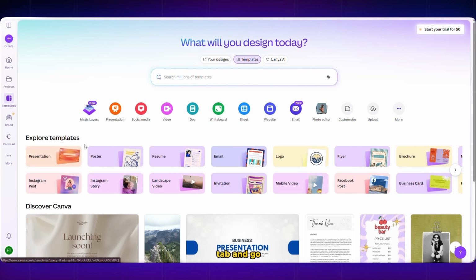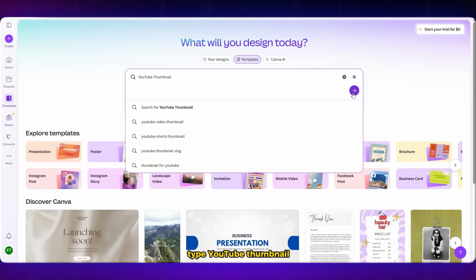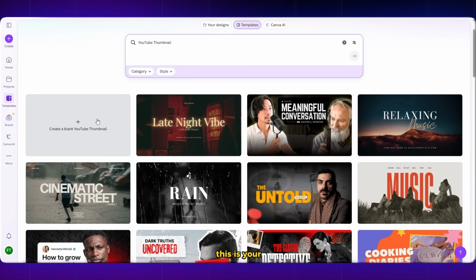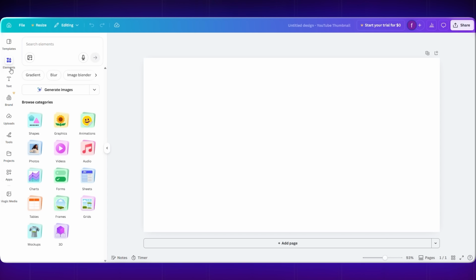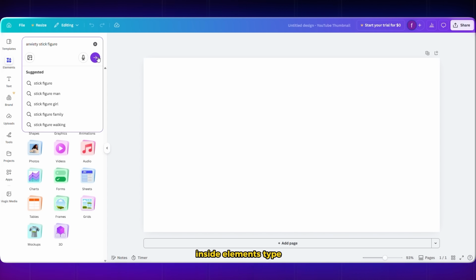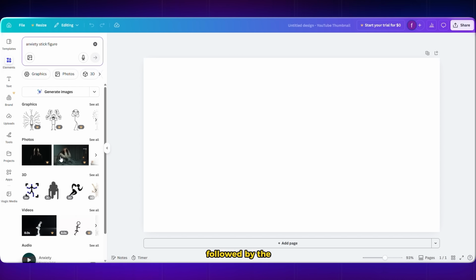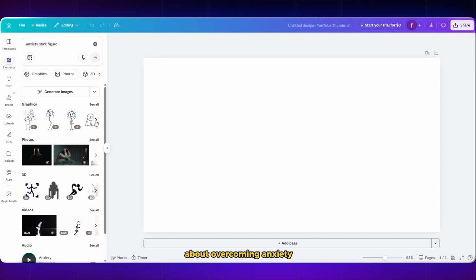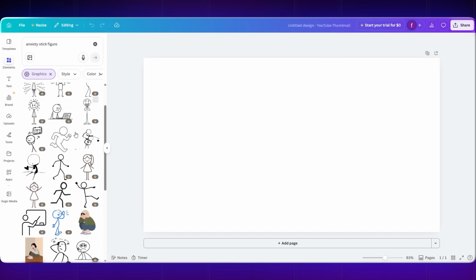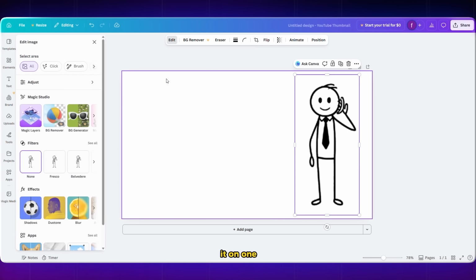Open a new tab and go to canva.com. In the search bar, type YouTube thumbnail and open a blank template. This is your canvas. On the left sidebar, click on Elements. In the search box inside Elements, type your video topic followed by the words stick figure. For example, if your video is about overcoming anxiety, type anxiety stick figure. You'll get a bunch of illustrated characters that match your topic. Then position it on one side.